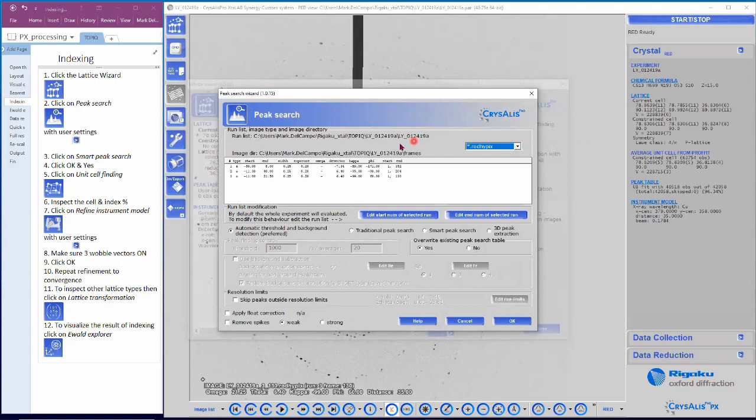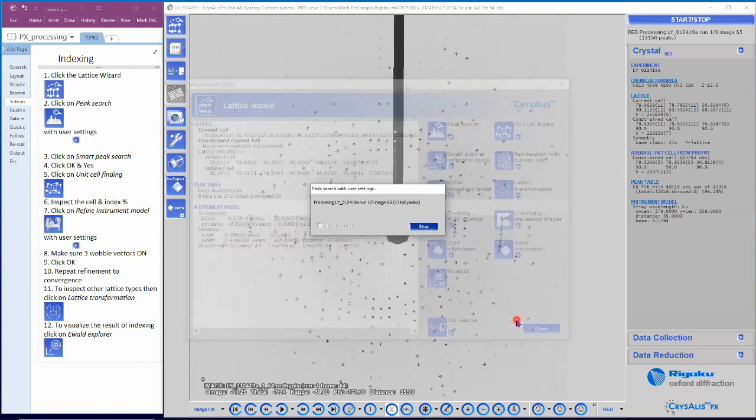In the peak search with user settings menu, I can choose to truncate the data set and hunt on fewer frames in the whole data set. By default, we're going to look on the whole data set. Why I really entered this menu was to change the type of peak hunting from an automatic threshold and background detection to a smart peak search. The smart peak search was optimized for protein data sets and takes varying background on the images into account when it's hunting for peaks. So click OK, and the peak search will run.